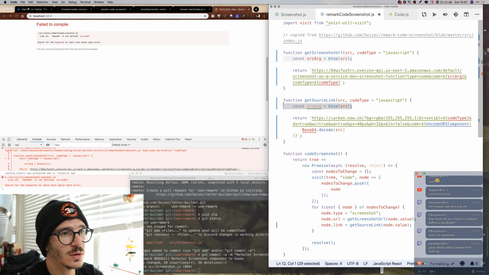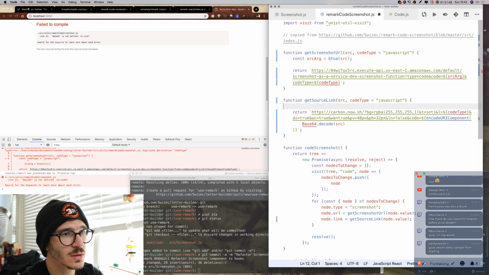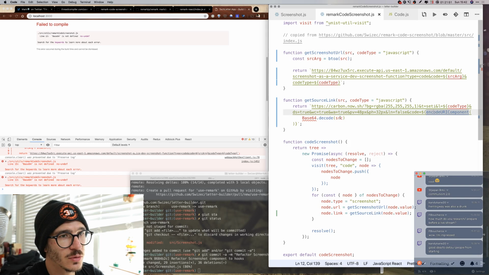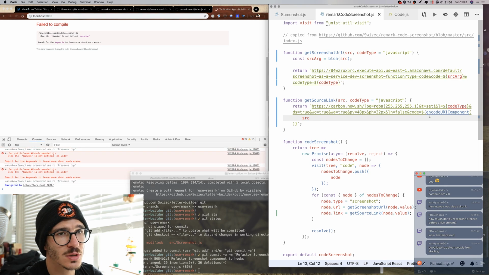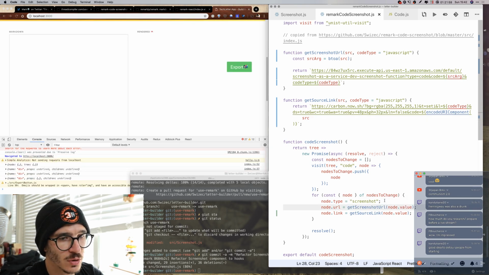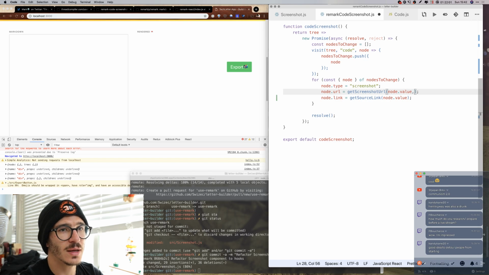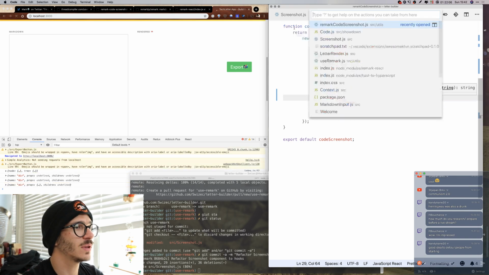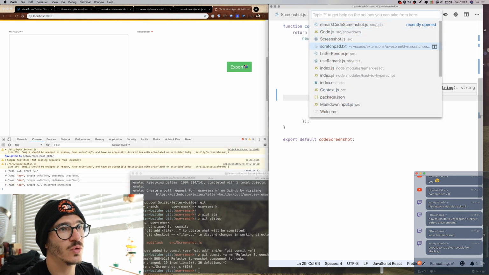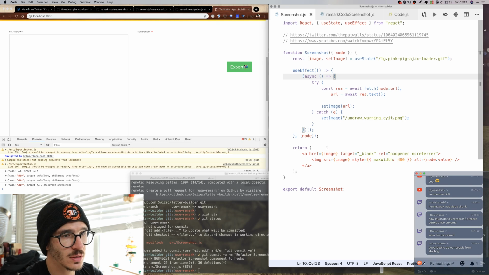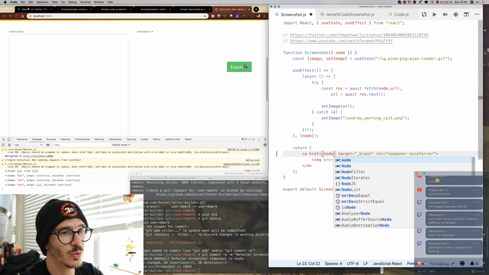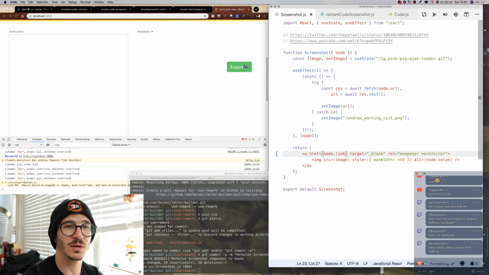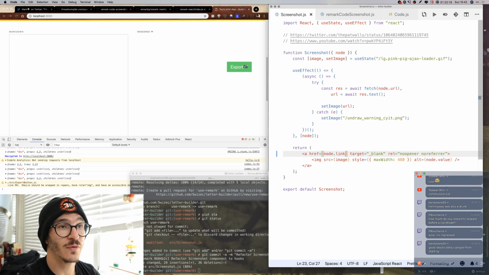Here we don't need the encodeURIComponent base 64 decode. We just say this is the source, and our code type comes from node.lang. So we do that, node.lang and node.lang, and now we can test that by going to screenshot, and here where we're setting the image, we're going to link to node.link, and that's going to be a common API for all of these screenshot plugins that we're about to build.